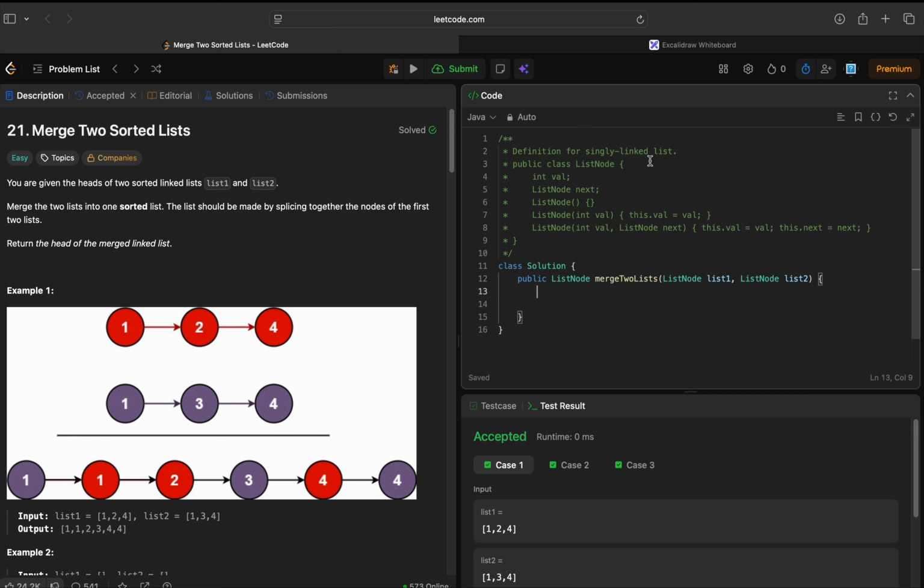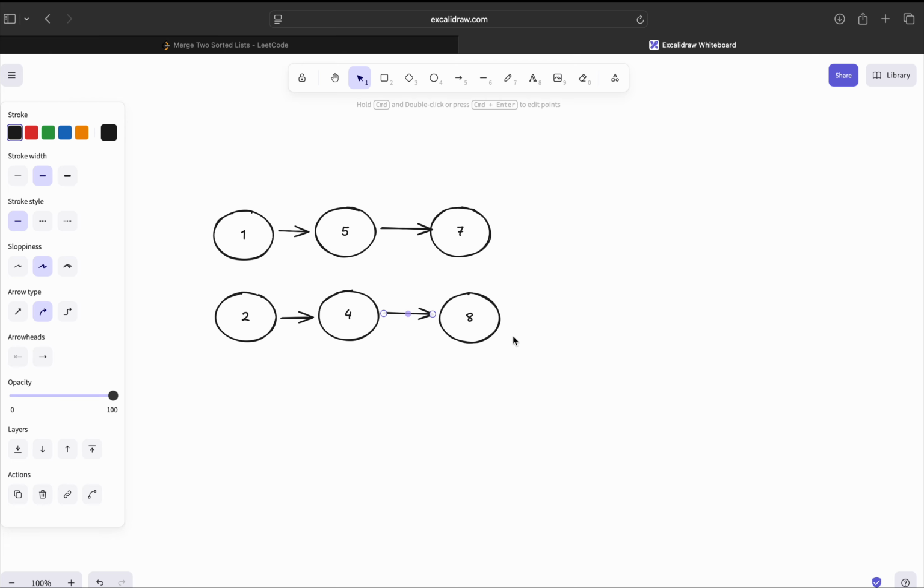So before diving into the coding, let's take a look at the intuition first. So I have this example here. Consider this first linked list which is 1, 5, 7, and there is this second linked list which is 2, 4, and 8. So now how are we going to solve this? So the idea is very easy. We should just have two pointers here that will traverse these linked lists.